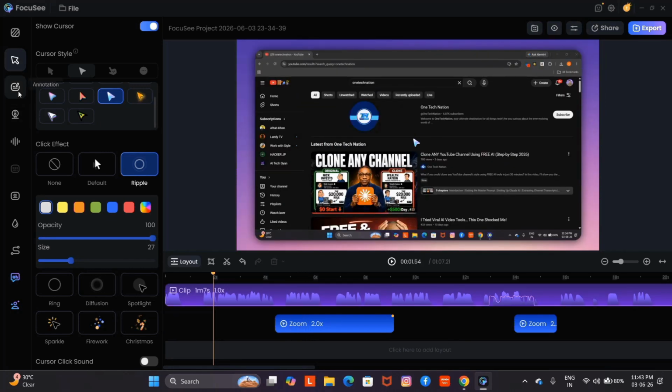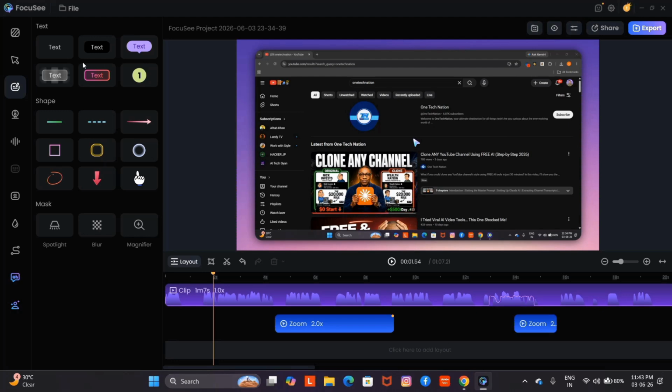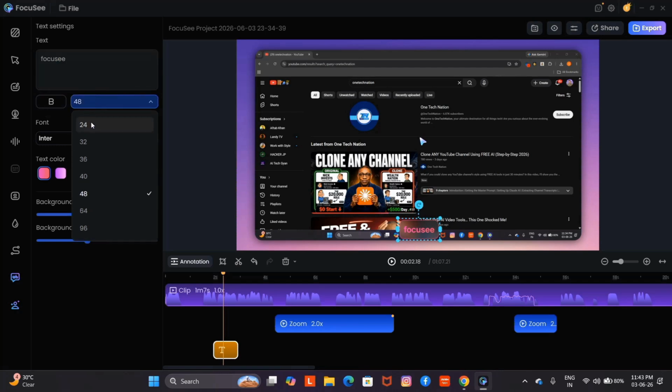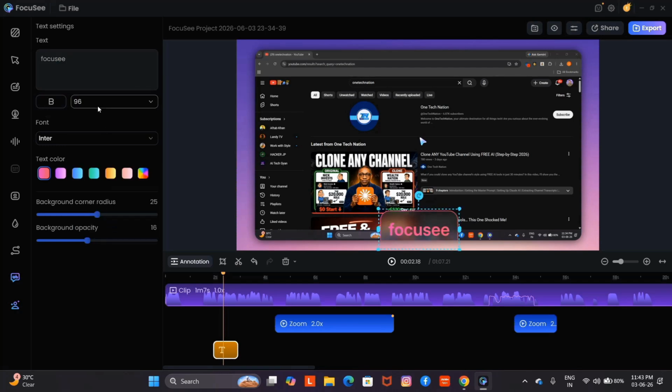Now, we have the text options. Here you can see that we have multiple text styles and shapes available. When you click on one of them, you can enter your text directly from here. For example, I will type FocuSee. Now you can increase the text size. I think 40 is enough.